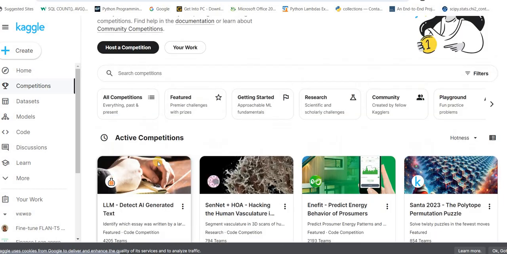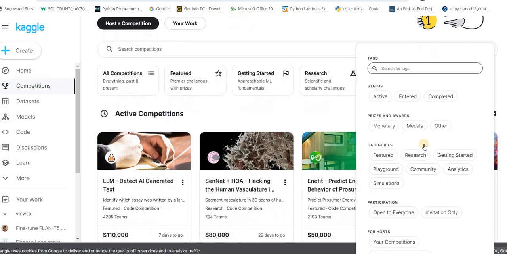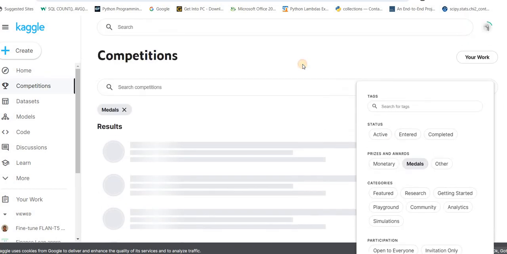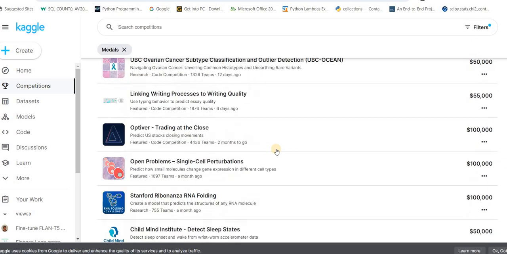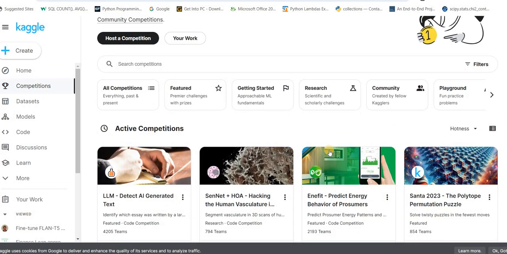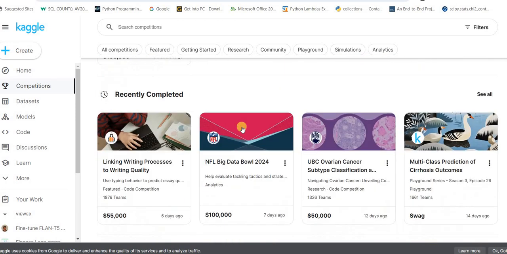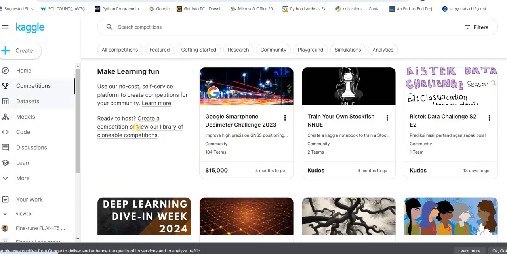So you can go with the competitions which are not for the money, only for the learning. There are also medals. Let me filter it and go somewhere below. Yes, see, these are the ongoing ones, but there are older ones also, recently completed, community, or better, you go with the data sets.